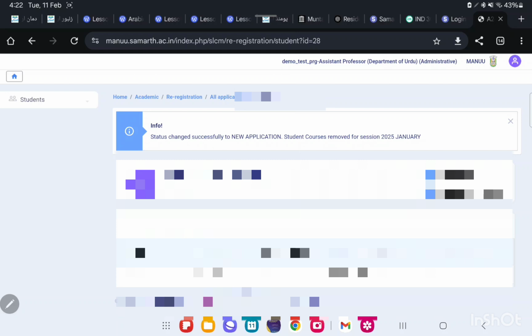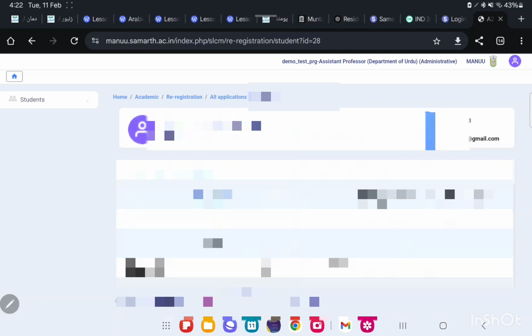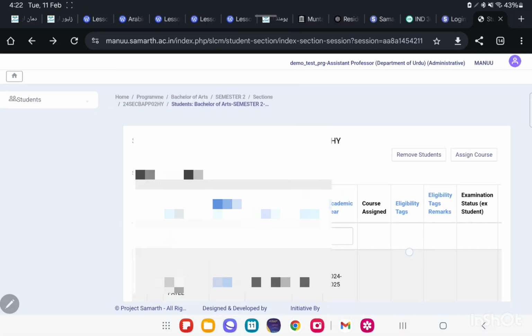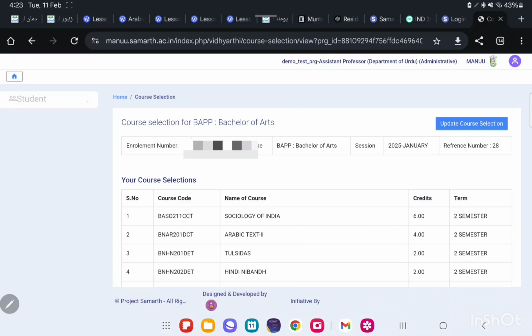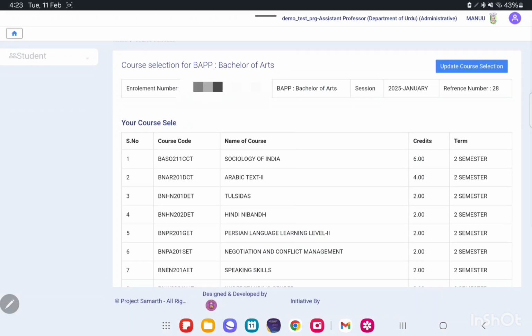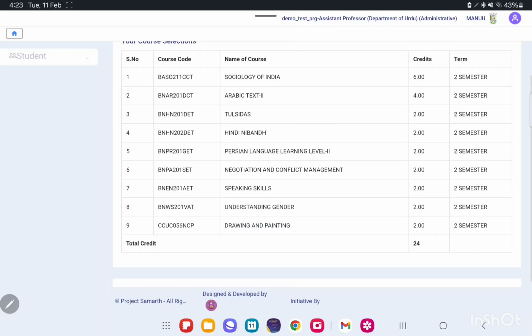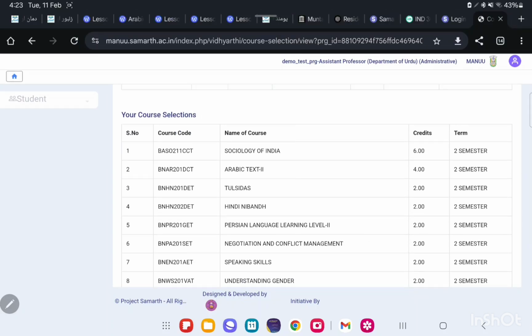Once you submit it, the student will be able to update his or her courses from their student portal and can resubmit again. If the student does not do this process, you can do this process on behalf of him or her from your end on this portal. Simply go back to the main student table and click on the same course selection button. After clicking, you will get the course selected screen. These are the courses selected by the student previously.